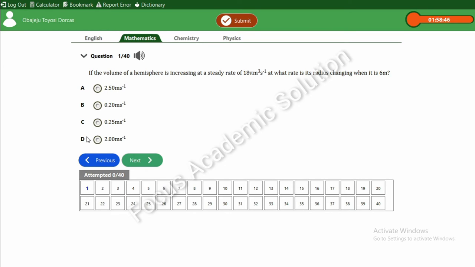For example, let's say this particular question I was given: if the volume of a hemisphere is... Okay. So I want to pick A as my answer. If I don't want to click, I'll just press A on my keyboard. So I'll answer number one, and I'll press N for next.